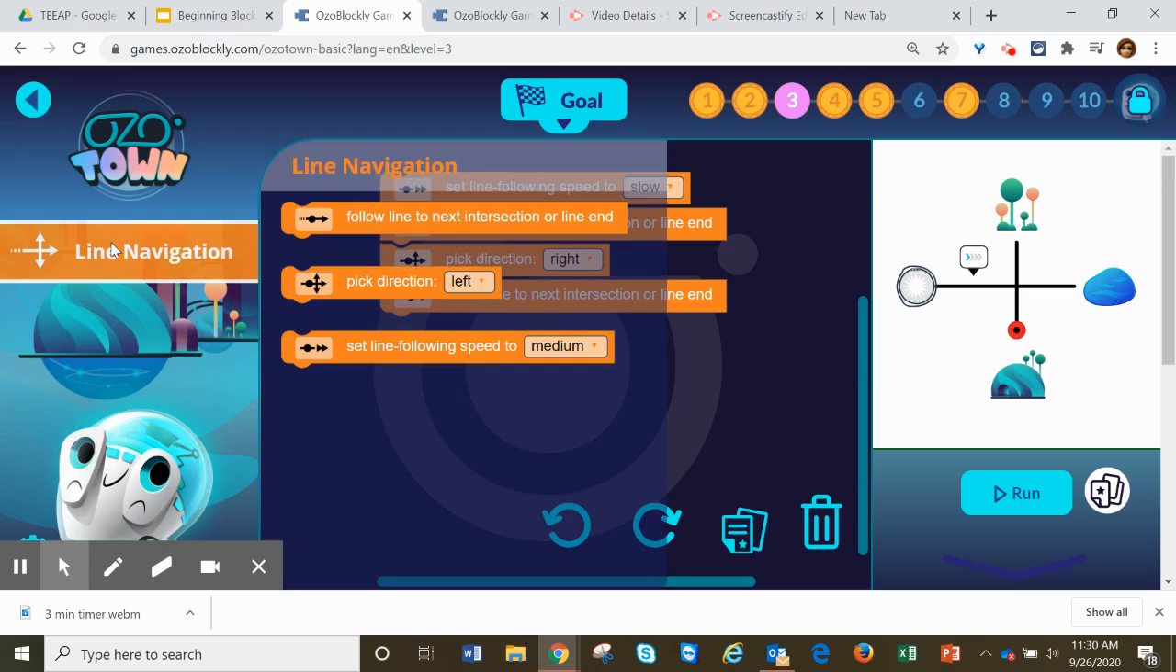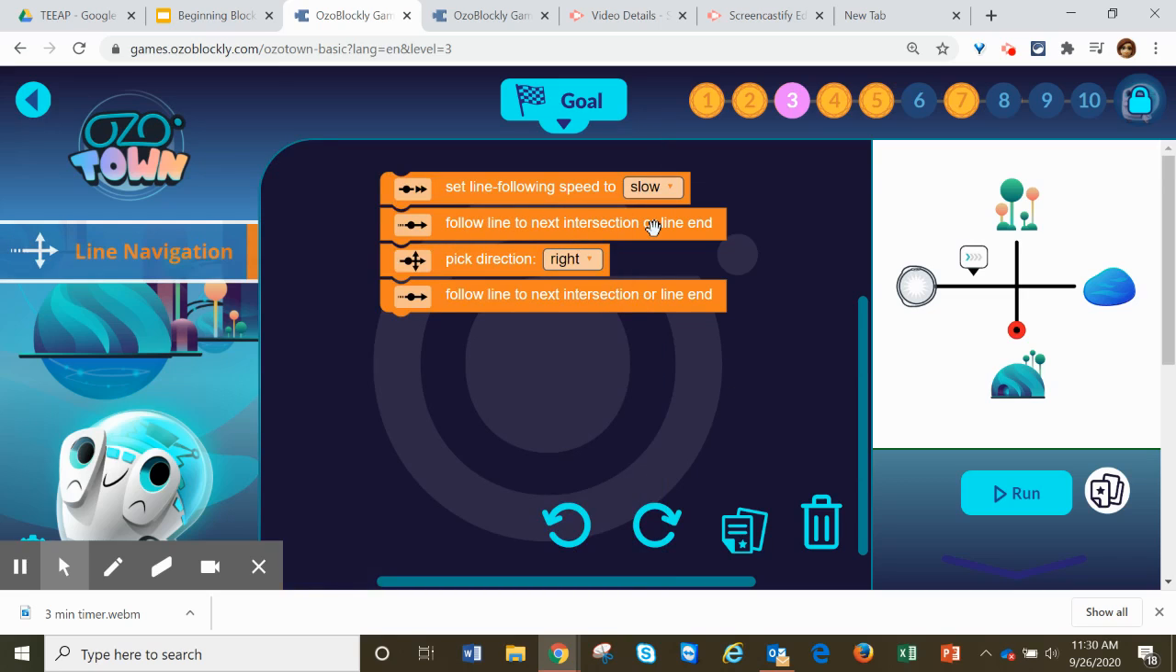So when I go into navigation, I have 3 different types of blocks. I've pulled out one of each. Follow the line to the next intersection, but I have to set the speed first. So I use the speed block, and these are my options. Since I only have one arrow highlighted, I'm going to assume that means slow. Then I'll follow it to the next intersection. And at this intersection, I'm going to want to turn right so that I can get to my home.